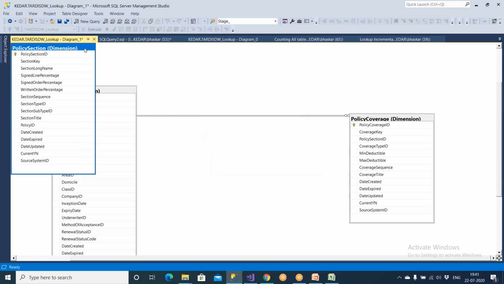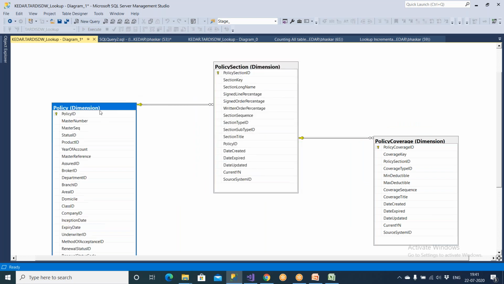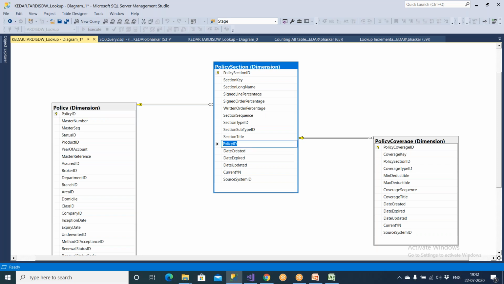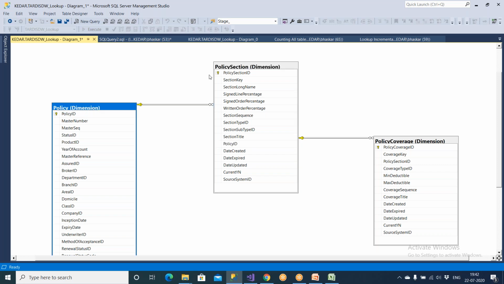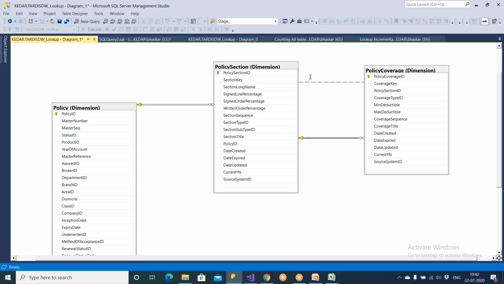Now, if I add a policy section, it gives you a relationship. See, this is the primary key symbol. Policy ID is a foreign key here. So clearly the policy table's primary key will be a foreign key here. Remember one more thing: what is the primary key in this table? Policy section ID is the primary key, and this primary key is linked as policy section ID. This is a foreign key.